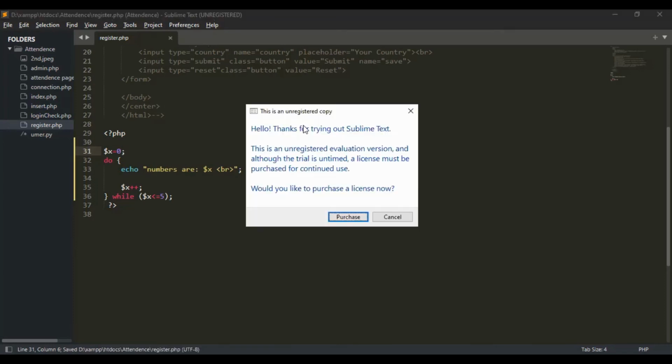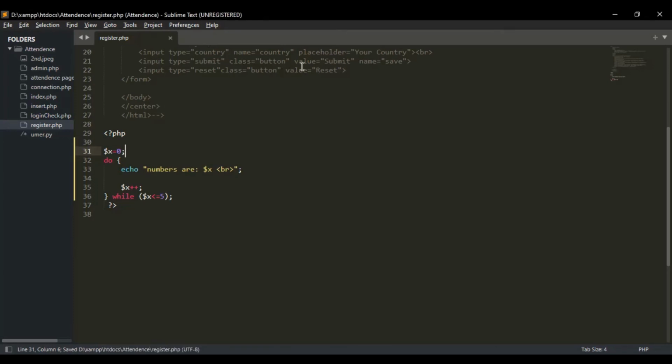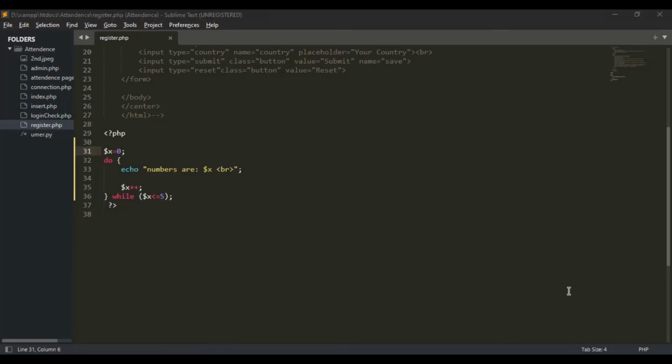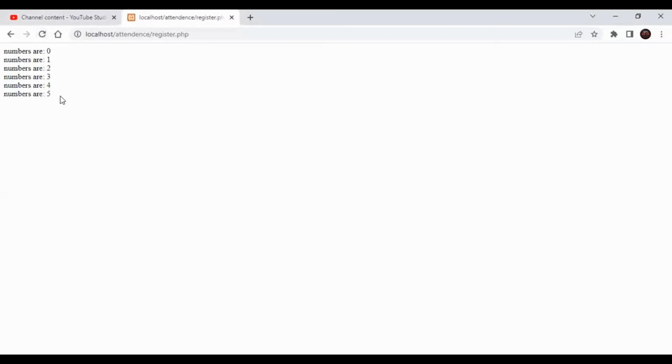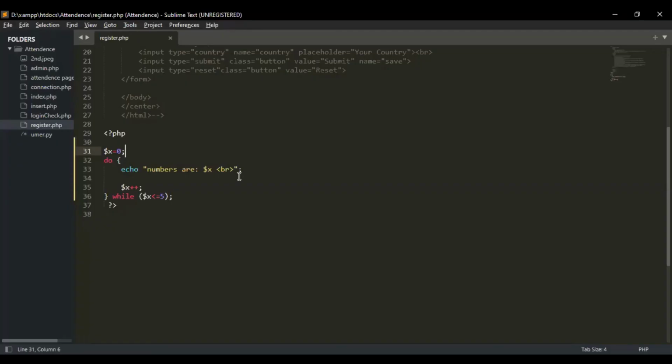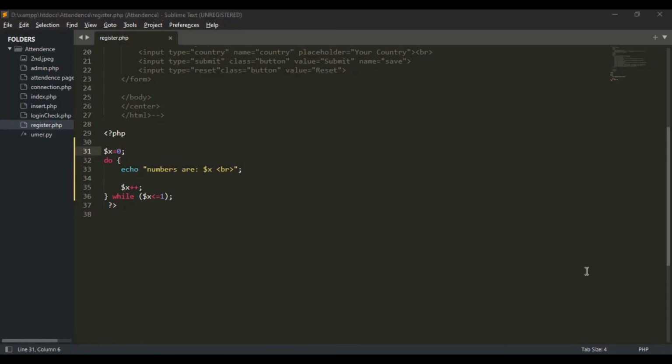I need to go back in my browser and let's see. Now, as you see, 0, 1, 2, 3, 4, 5. Remember, let's say the condition is false. We are giving the false condition. Let's say we initialize with 0 and we are saying that it is less than or equal to 1. I assign this condition. Now you see that it is less than or equal to 0, but do while will run one time although the condition is false.